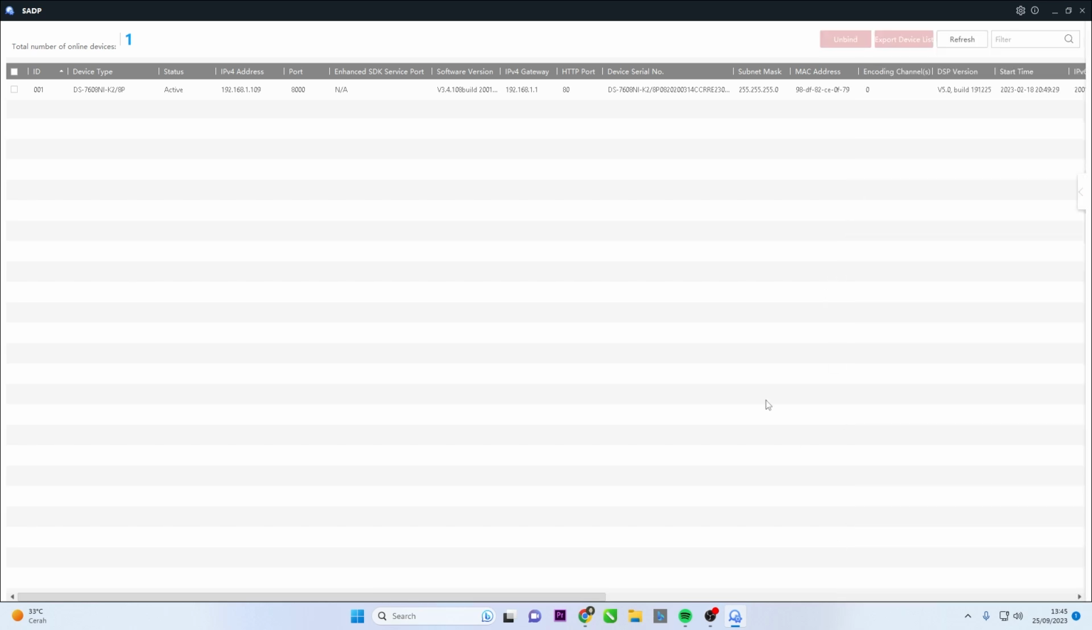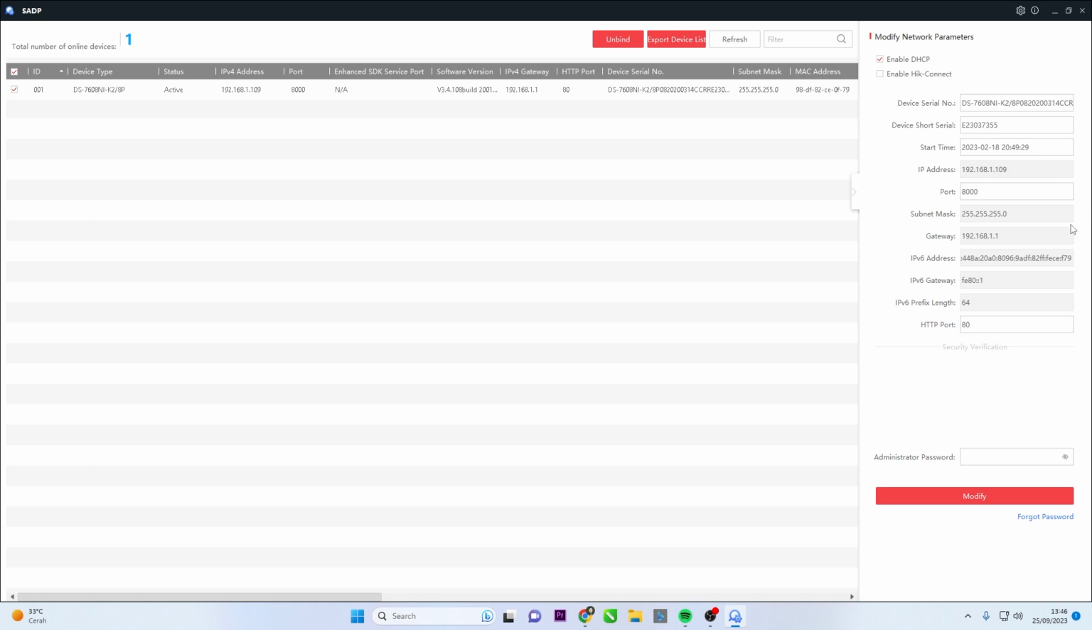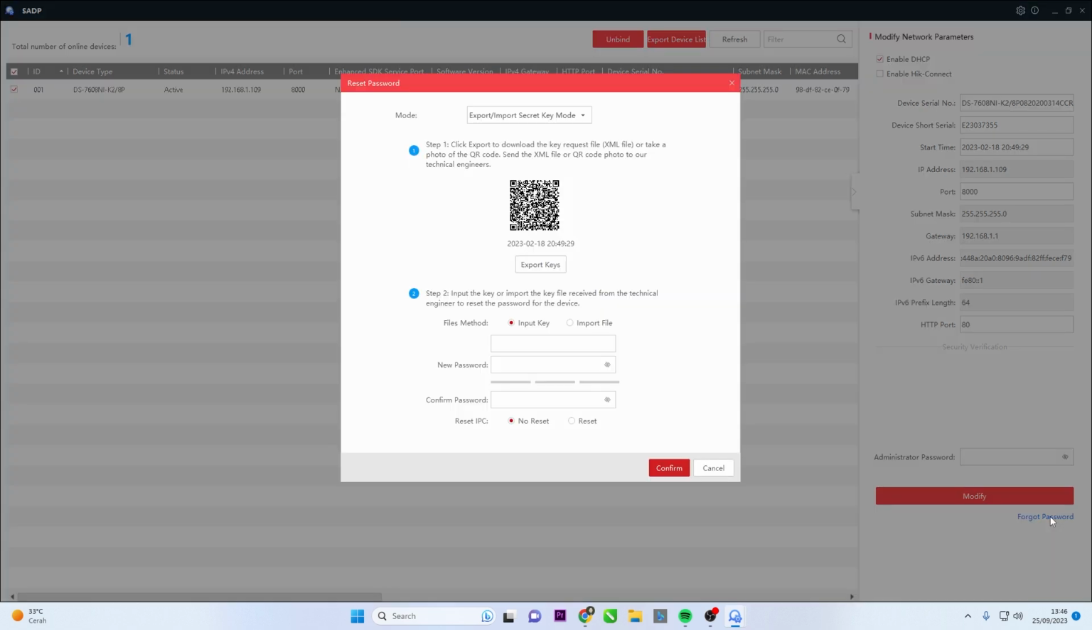In this session, I will be sharing a tutorial on how to reset Hikvision NVR password using SADP tool. Ensure that both your Hikvision NVR and your PC are connected to the same network, and make sure your Hikvision NVR is detected in the SADP tool application. Next, select your device by checking the checkbox. Click on Forget Password to enter the Reset Password interface.